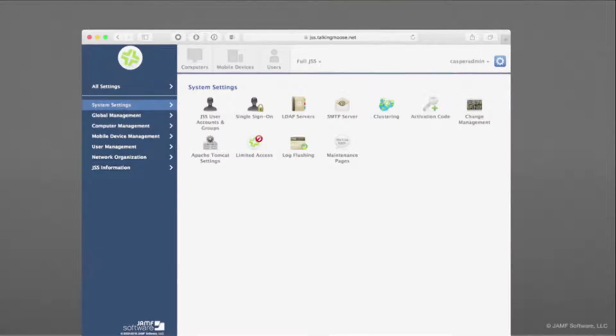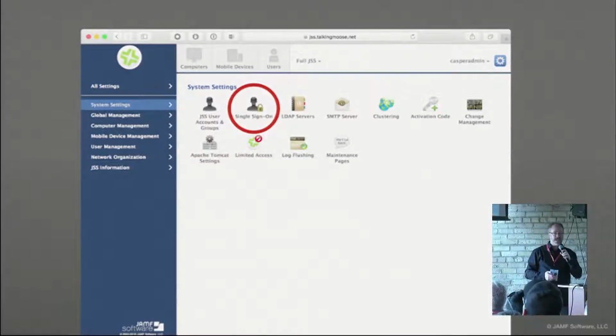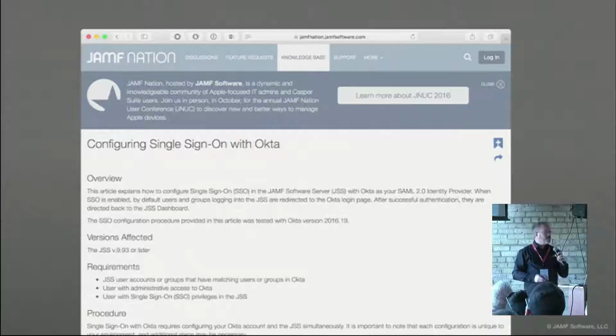All right, we're going to log into the JSS. We're going to choose single sign-on under System Settings. Jamf's website, by the way, has knowledge base articles for all the supported identity providers. So for this procedure here, I'm going to be following what's documented on our website. And it does require configuring your Okta account and your JSS simultaneously. You're going to be working back and forth between the two.